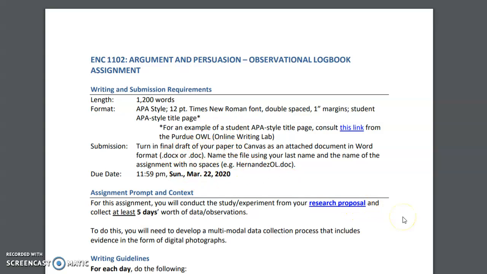So the actual assignment. For the assignment, you're going to conduct the study or experiment that you proposed for the previous assignment, and this means that you're going to be collecting at least 5 days worth of data or observations. The one thing to keep in mind, as we keep saying in class, is that for your observations, you're going to have photographic evidence of some sort, because otherwise your reader will not be able to verify that the claims you're making are true.